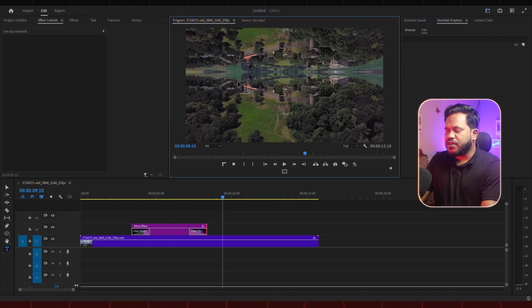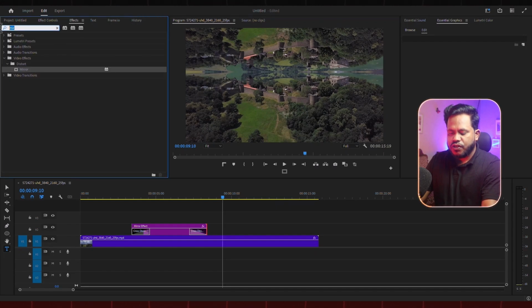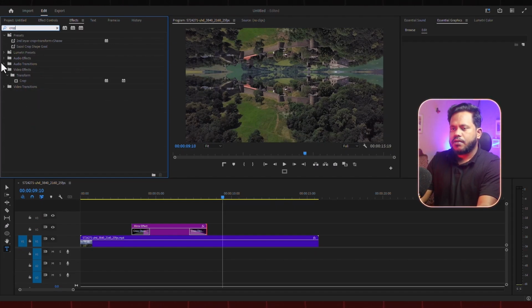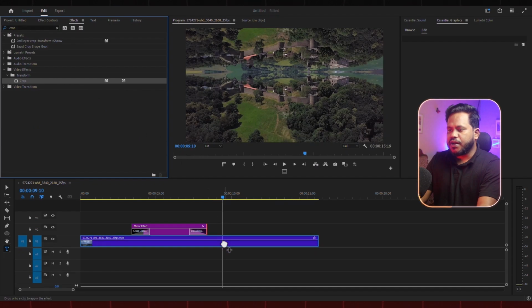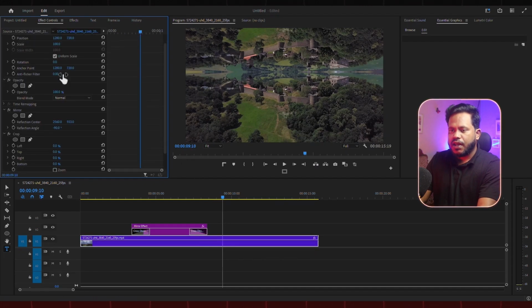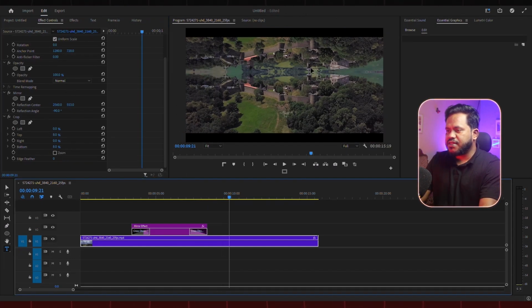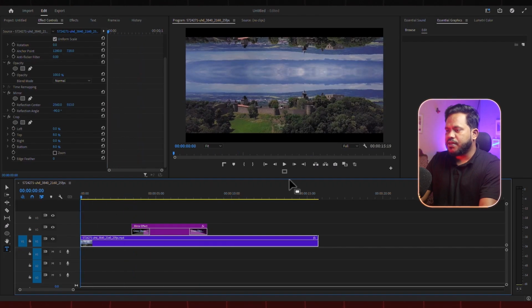We'll crop it a little so it looks nicer. Go to the effect and search crop. Drag this effect to the video layer and go to the effect controls. Here you can see the crop effect. I will increase the top value to 8% and then increase the bottom value to 8%. Now it looks nicer. If I play the video, you will see the effect has completed.